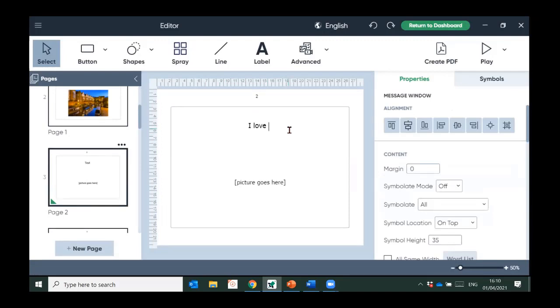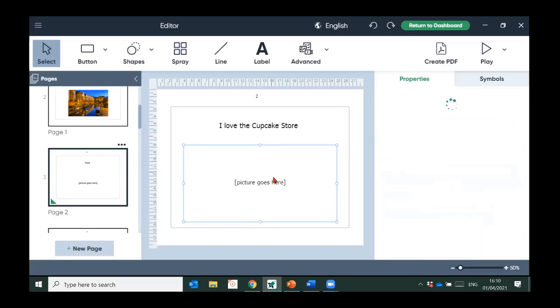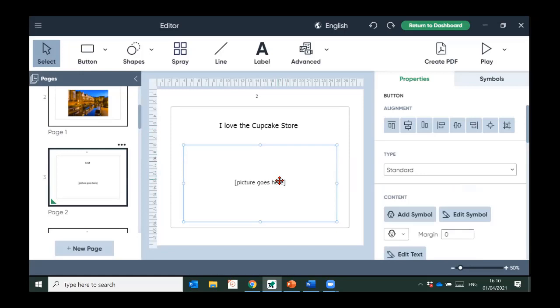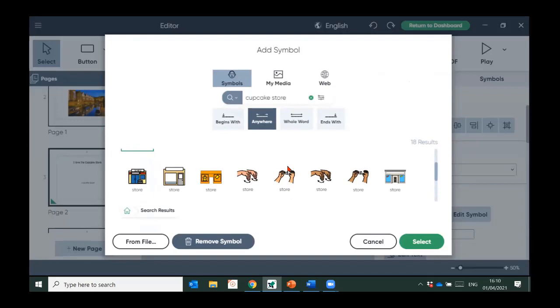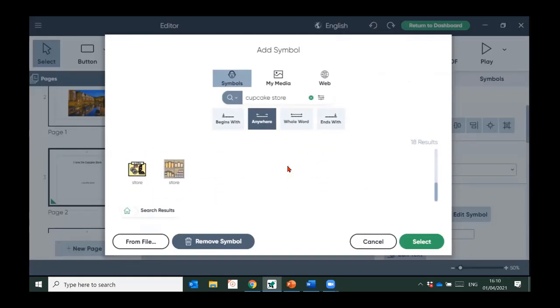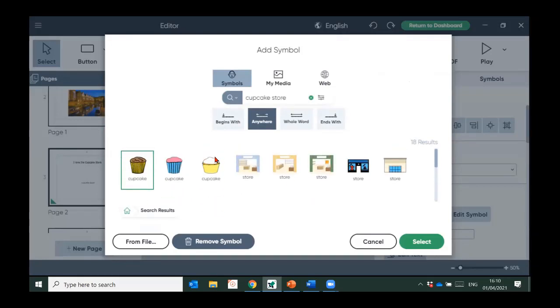So I love the cupcake. I've got a nice cupcake store near me, and I like going there. So I'm going to type in cupcake store and search for that. Now, you can see here that I've got no symbol specific for that cupcake store. There's a couple of things I can do here. I could maybe just put cupcake in there, or just a general picture for store.